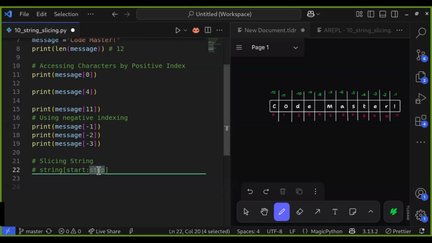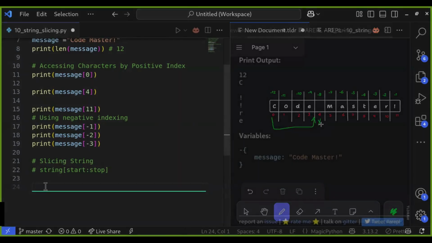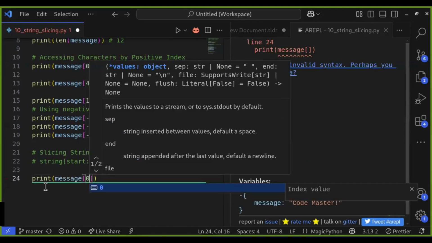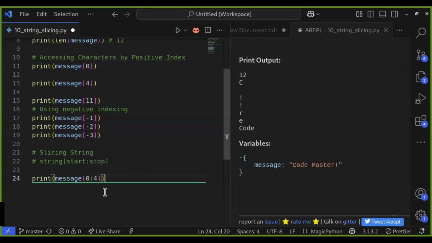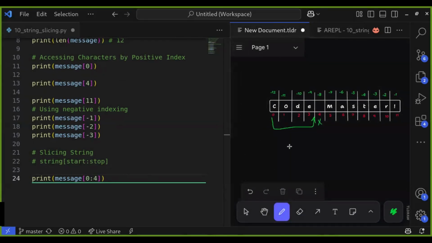Let us take an example. If we want to extract just the word code, we slice from index 0 up to 4, but not including index 4. So print message square bracket 0, that is the start index, colon 4. 4 is the stop index, but it will not include the stop index. It just includes 1 minus from the stop index.